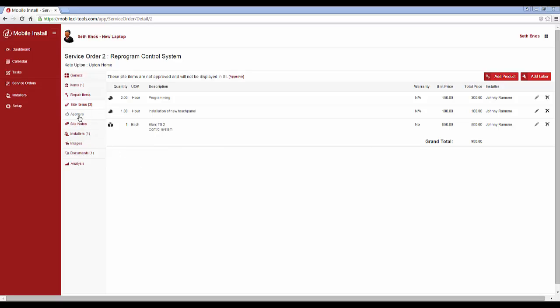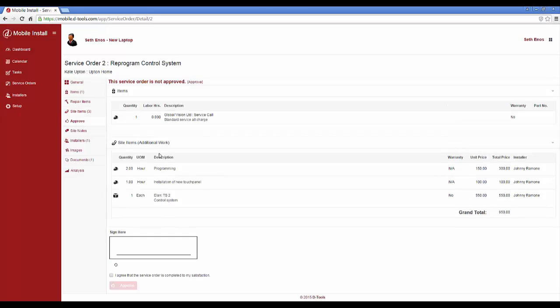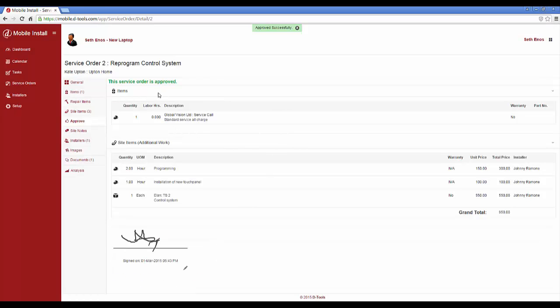The approve tab here is intended to get an approval from the client out on the site that the work was done to their satisfaction, and they can choose to sign here either on some sort of touch panel, if you're on a mobile device, an iPad or something like that, or with a mouse on a regular laptop. I'm just going to scribble something in here, check this to agree to approve this, and click approve. So it's now showing that this service order is approved.